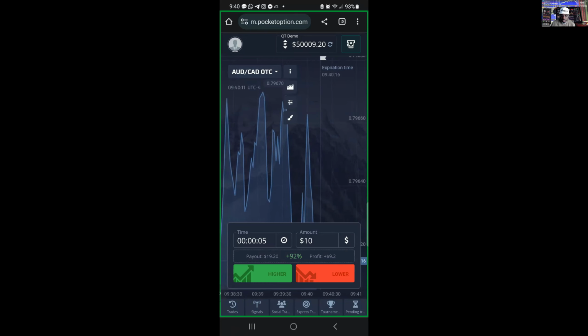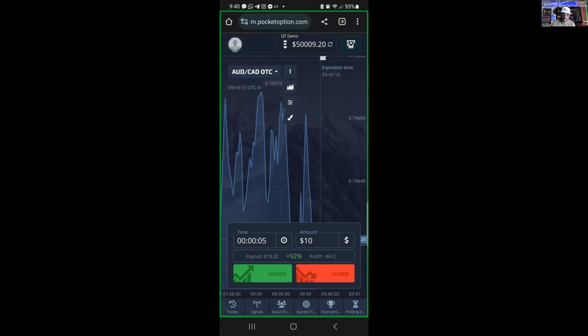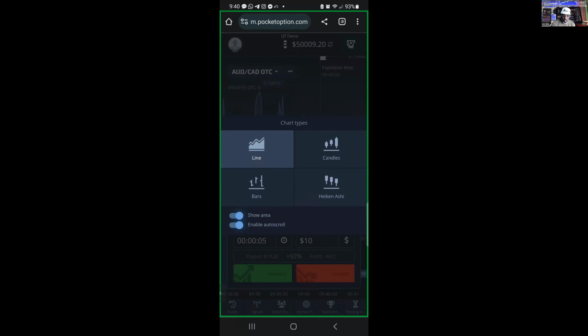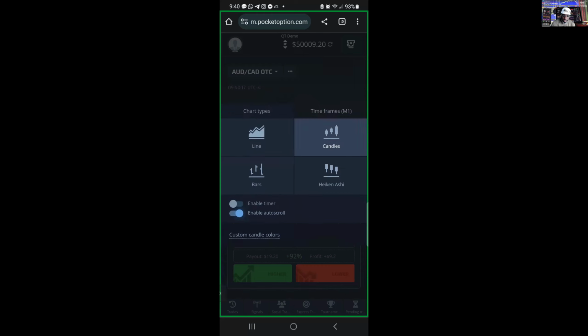Now, next to your AUD cat, there's 3 dots. You can click on that. And it's just like on the laptop. The first one's going to be your charts. We're going to go ahead and select candles. And we're going to enable that timer.